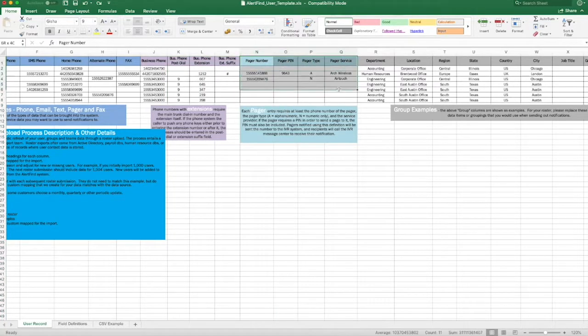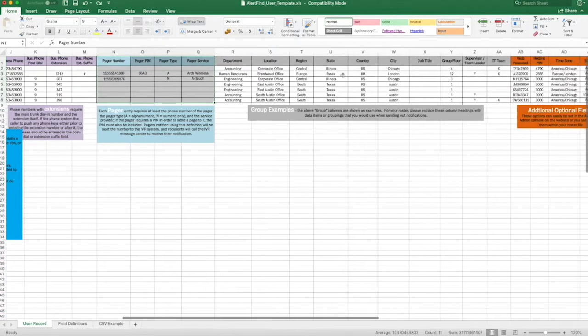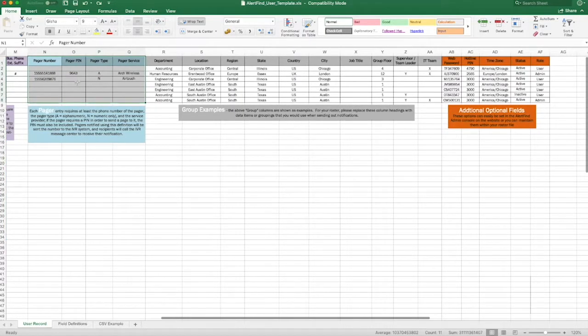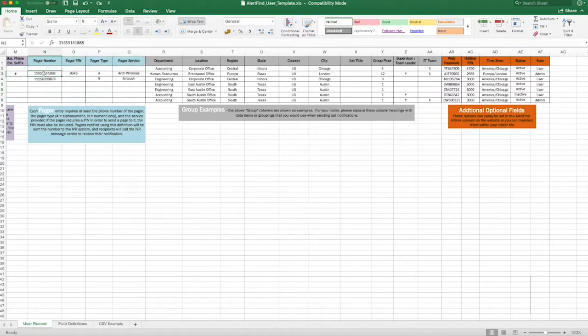Next section here is pagers. Now, a lot of companies no longer use pagers. However, in the health industry, there is still a law in the United States that does not allow their doctors, nurses, or their aides to have a cell phone inside the operating room, but they can have pagers. Therefore, if you do need to configure pagers for your users, please provide us with the pager number, pager PIN, pager type, whether it's alphanumeric or just numeric, and the pager service provider.